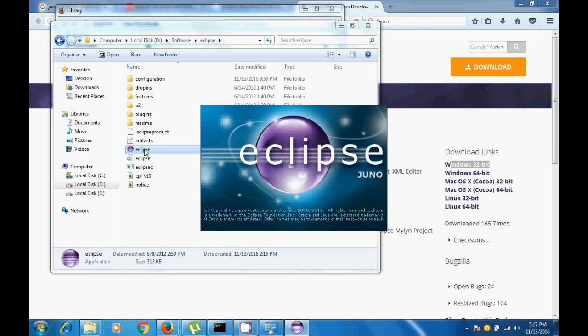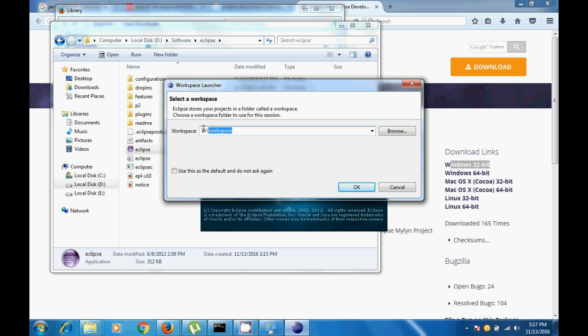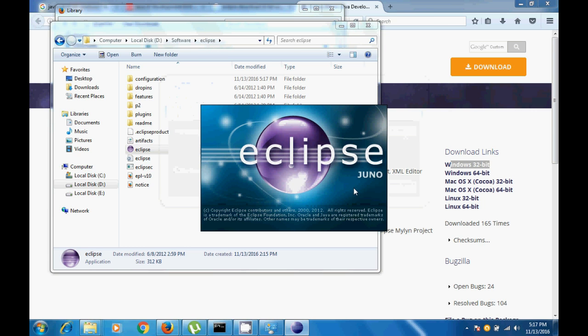When you double click on that, it will ask you for the workspace location where you want to store your code. You can give an existing one, or you can create a new one here. Just click on OK, and the first time it will take some time, maximum 30 to 40 seconds, and after that it will come up fine. Just open that, and it will open.